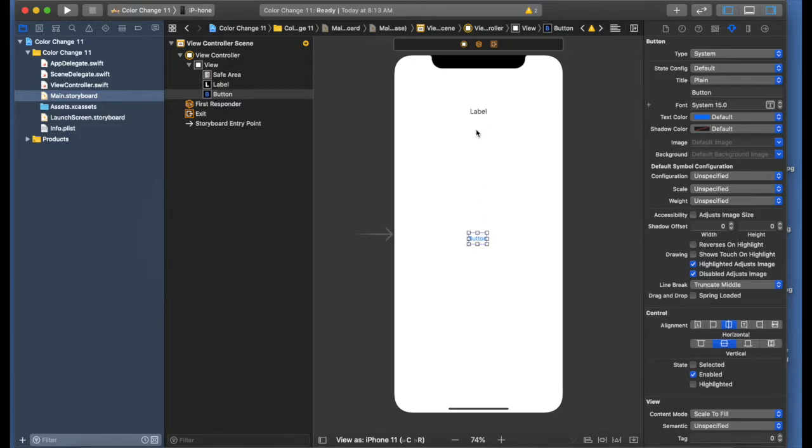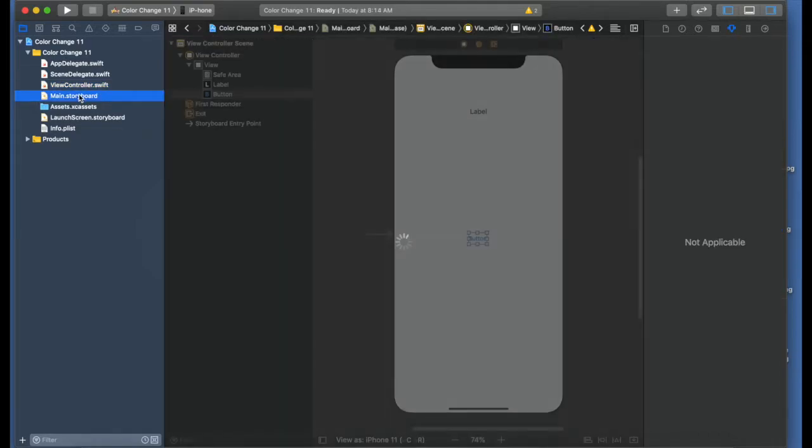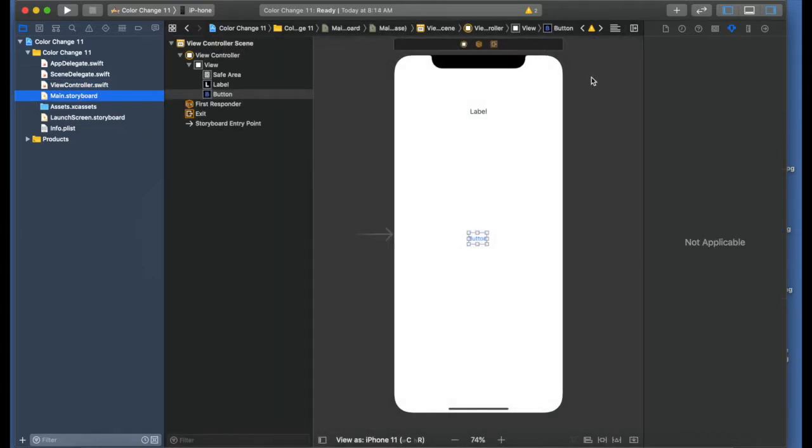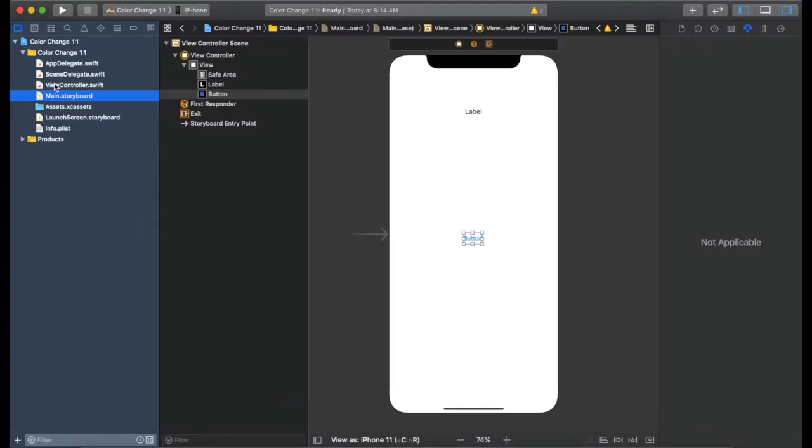So right now these elements are on our main storyboard, but we haven't connected these elements to our view controller. And let me just pop over real quick. Our view controller is where we do the coding, the logic behind the elements that we're putting into the storyboard. So what we need to do is open up another window so we can connect from the storyboard to the view controller.